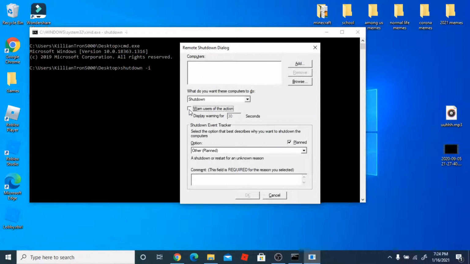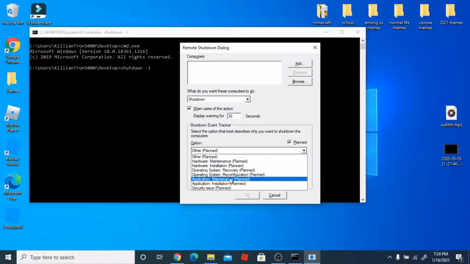So if you just want to be a troll, you can set it to like 5 seconds, or as it was before, 30 seconds. I'm gonna keep it on, even though it doesn't matter. So you can select the event, what will happen when it shuts down. So a hardware maintenance planned, hardware installation planned, operating system recovery.